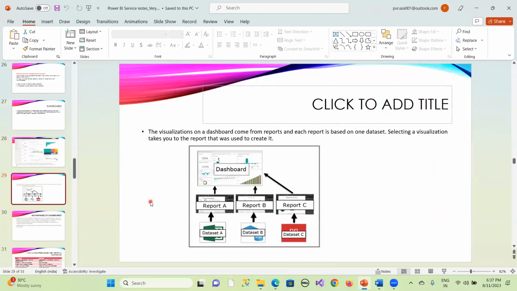So let me come to the next slide. This is the dashboard. The visualizations on the dashboard will come from the report. And each report, report A, is based on data set A. Report B is based on data set B. Report C is based on data set C. But let me show you here how you can create the dashboard. So remember, a dashboard is a single page, but your report has multiple pages.